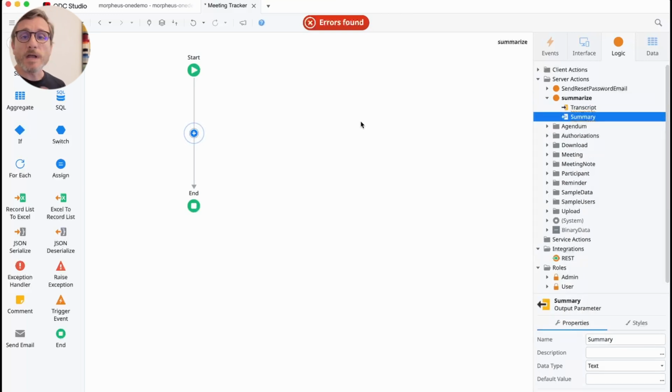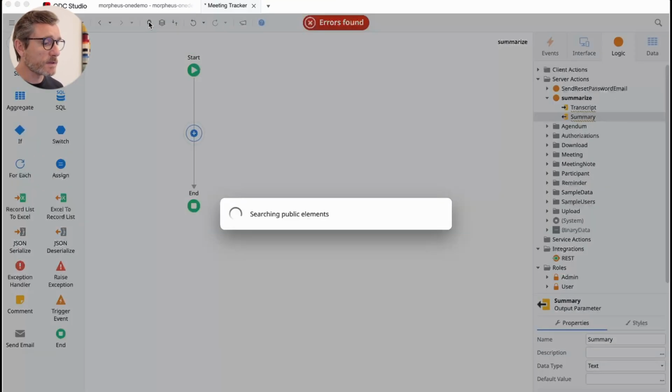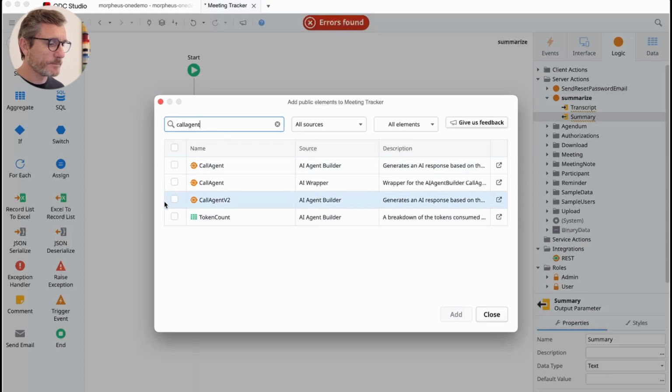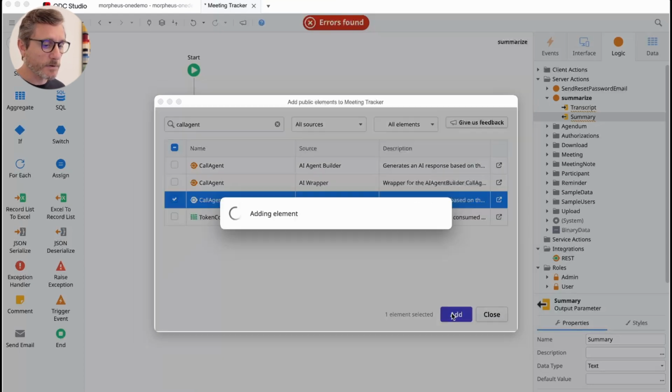Fantastic. So now we need to call the agent, and to do that, we just add a reference to the call agent functionality from AI Agent Builder, and that's just a reference to an action. So I can use here call agent. I'm going to use version 2.